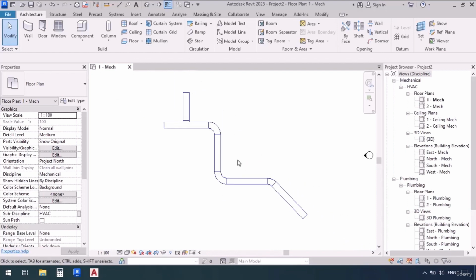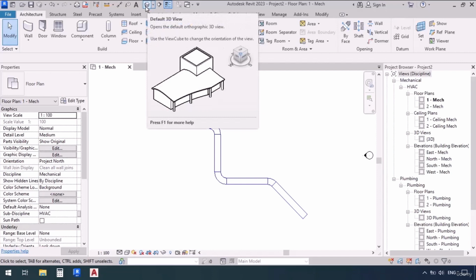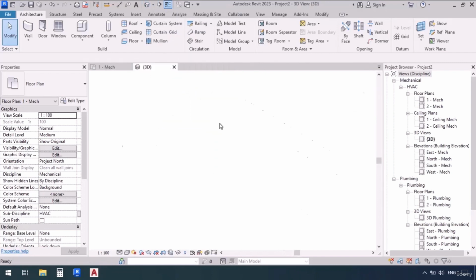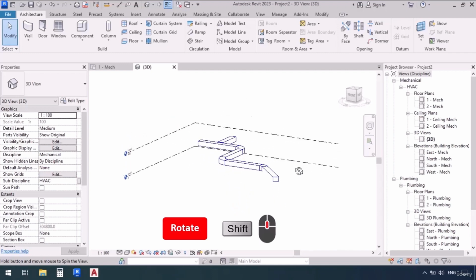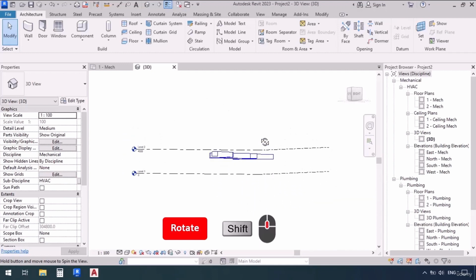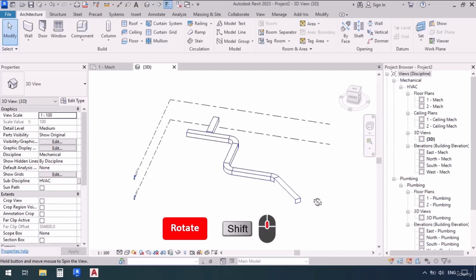Okay, now if I am in a 3D space, I can also practice rotating over there. So to go into 3D space, I can go to Quick Access Bar and then click on this house icon or default 3D view, which brings us to the 3D space. Now if I hold the Shift key and click the scroll at the same time, it would show me two round arrows as the cursor.